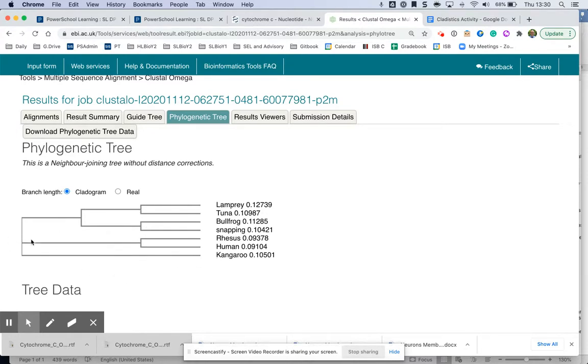Notice the kangaroo is kind of off by itself a little bit. It's a pretty unique animal, so it doesn't have anybody really common here. But the rhesus monkey and the human, obviously we share a closer common ancestor than we do with the kangaroo. But rhesus, human, and kangaroo are more closely related than the lamprey and the tuna. So this is how you can use a phylogenetic tree to help you with this.